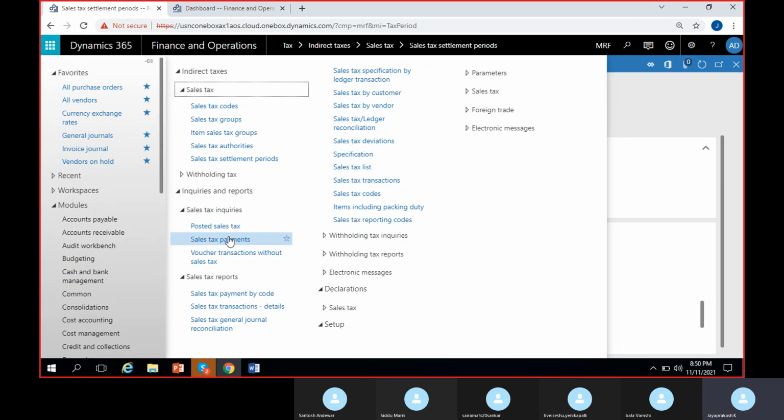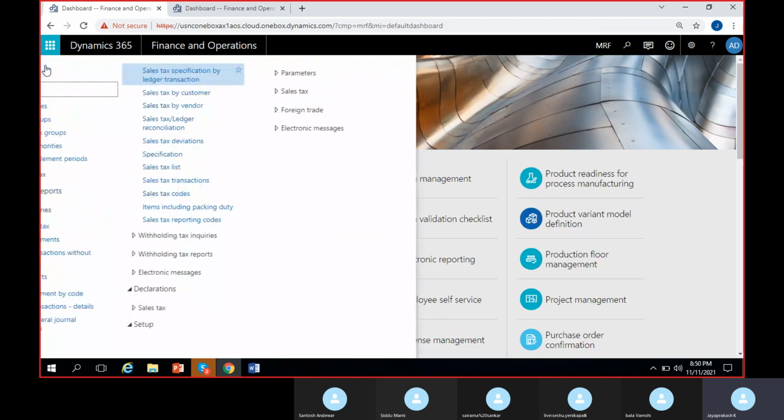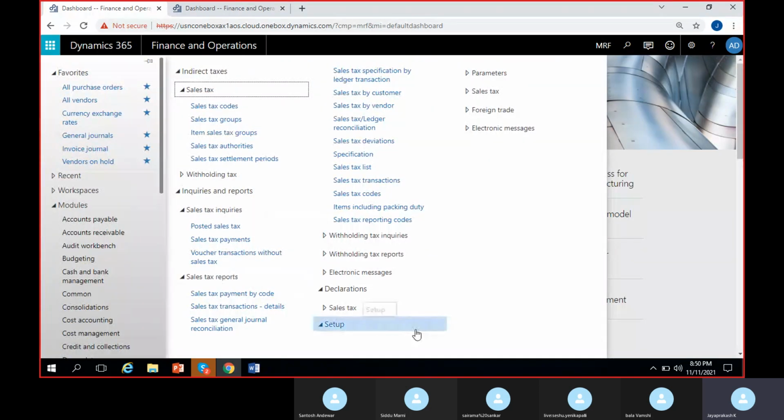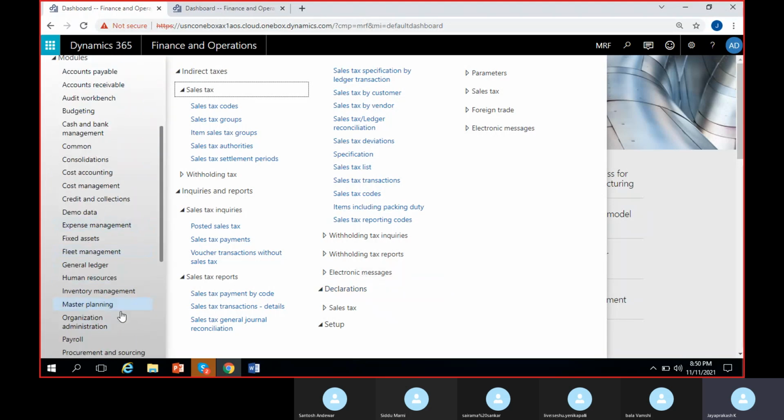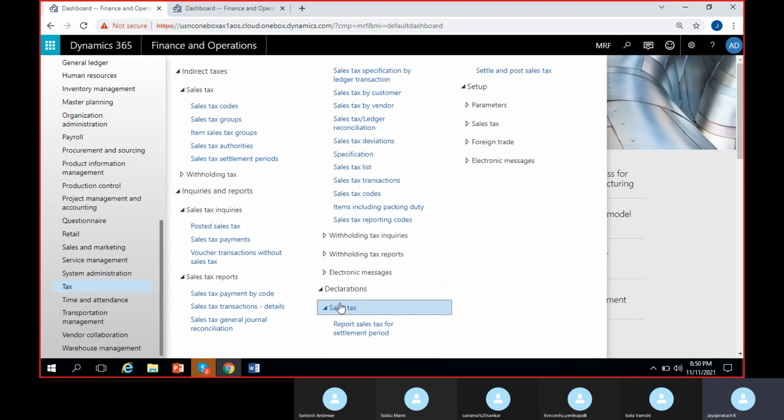I think this should be the one, sales tax payment. If you click on sales tax payment, so not this one, sorry guys. This normally shows the settled ones. So for settling it, I have declaration in the tax module. Under declaration, I have sales tax.